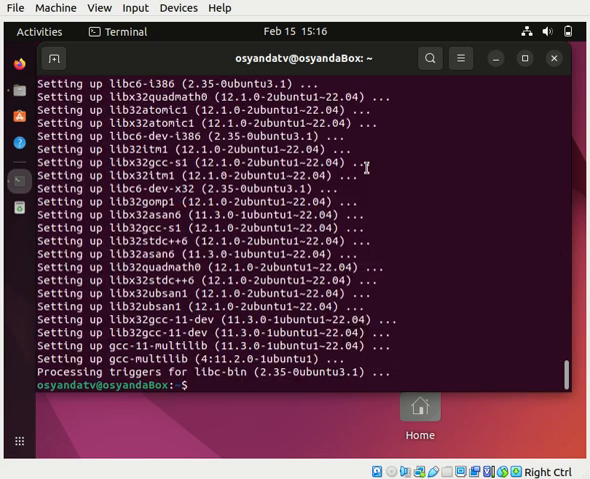Right now we've installed the GCC multilib compiler. This will enable us to build a 32-bit program because, like I said before, the operating system is running on 32-bit.